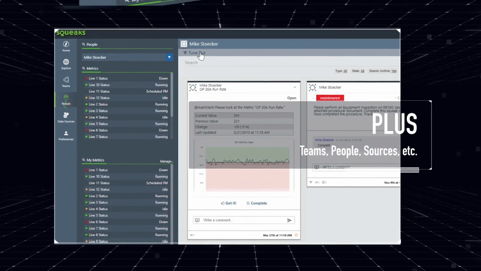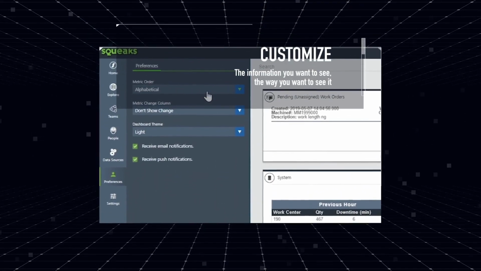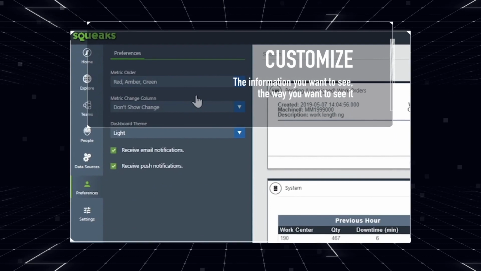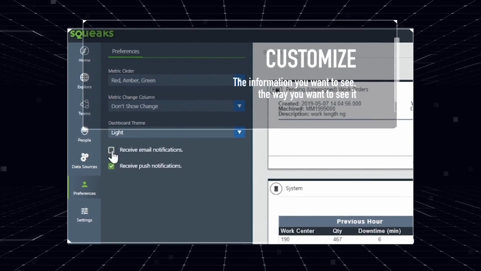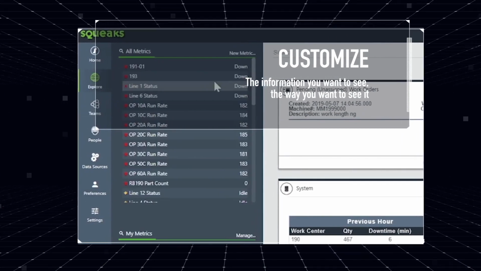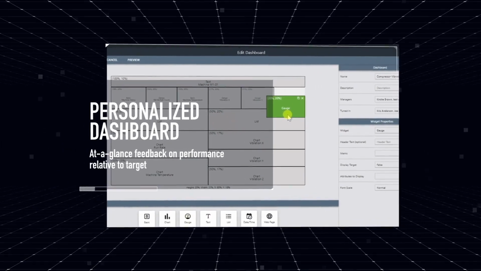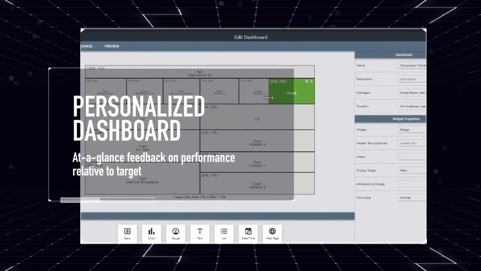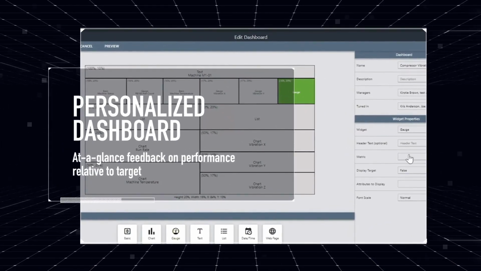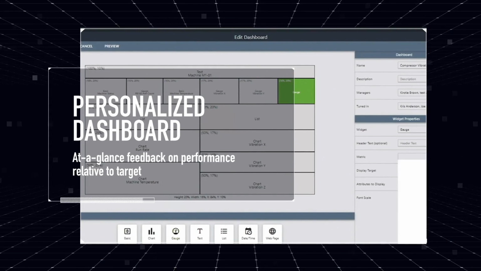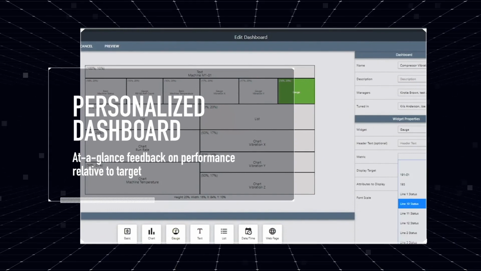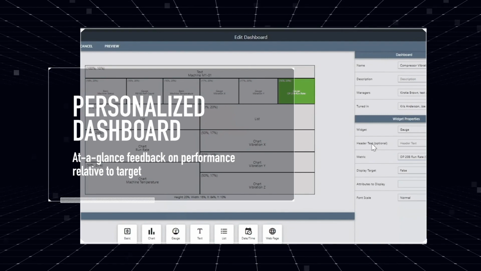sources. SQUEAKS allows you to customize the information you see, like bad news first, and decide whether you receive emails or push notifications or not. And view dashboards that provide at-a-glance feedback on performance relative to target, along with the flexibility to create personalized views with built-in widgets that make building professional dashboards as easy as drag and drop.